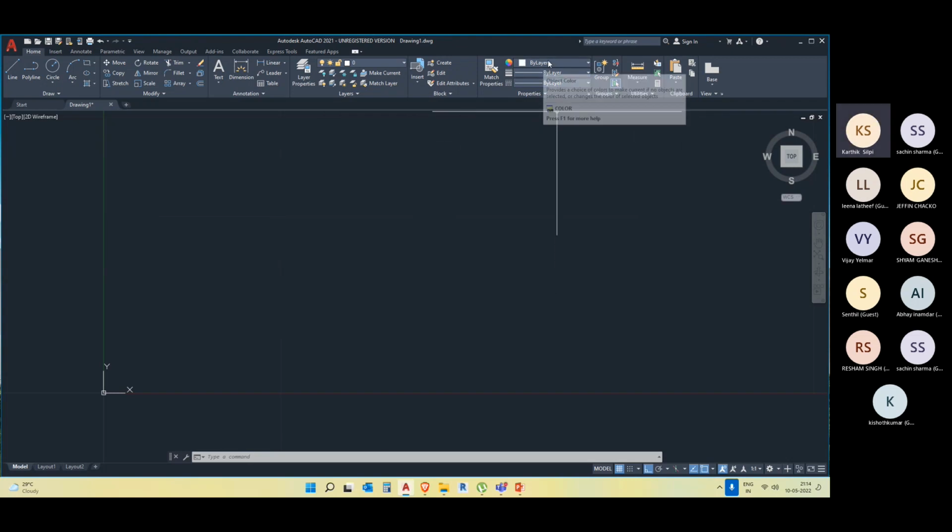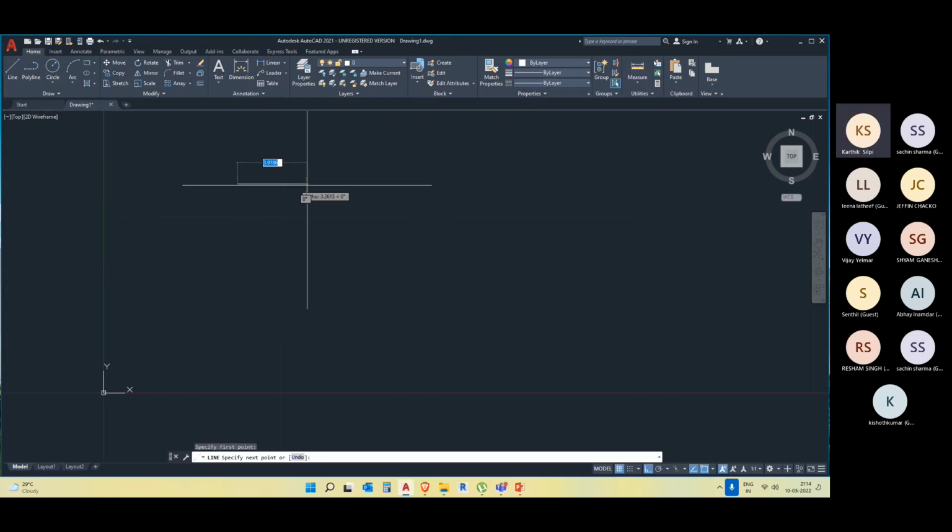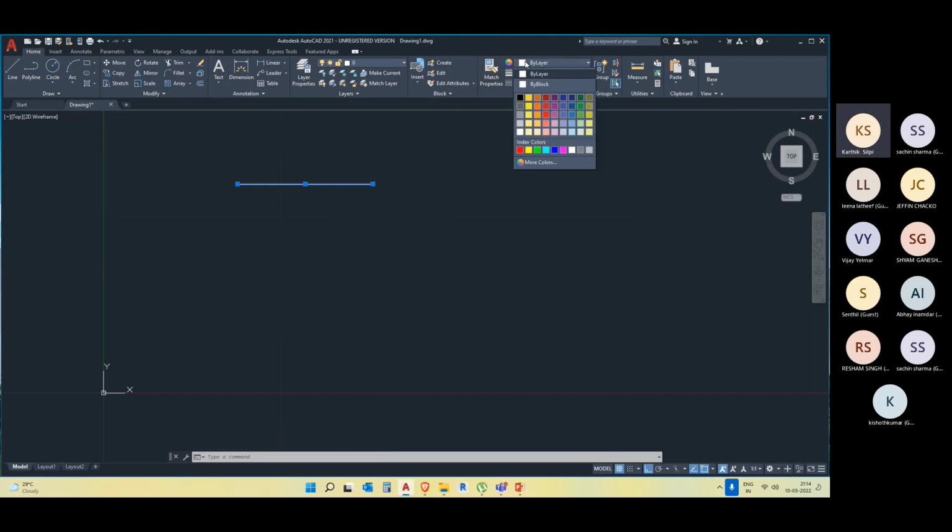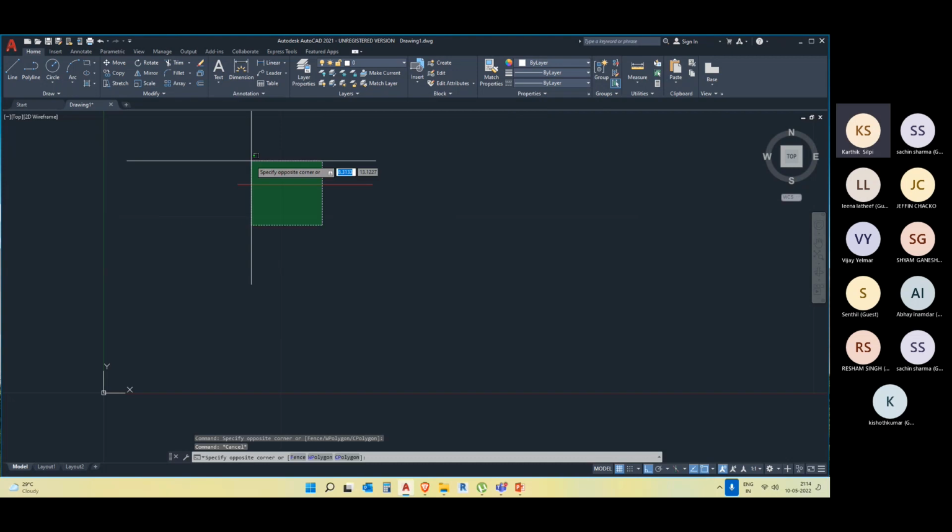As soon as I hit this ByLayer, you can see there is a circle, right? That circle represents color. Until now, we have drawn only in the same color, white color. But what if I want to draw this line in red color? You have to select this icon. After that, ByLayer is there, right? In that, you have to choose any color you want to give to your line. So this is your red line.